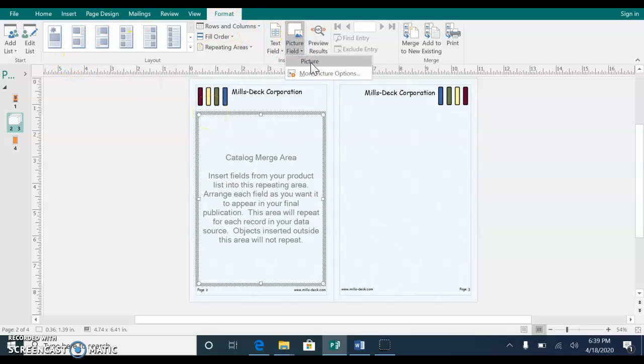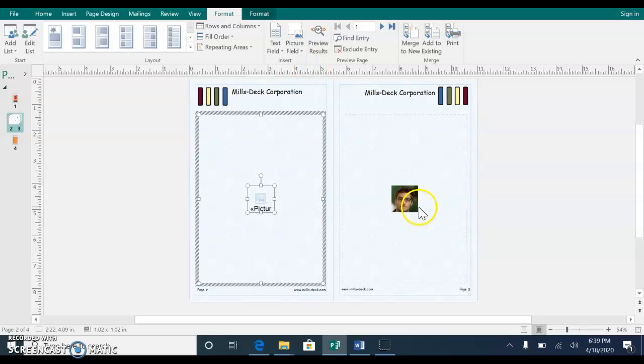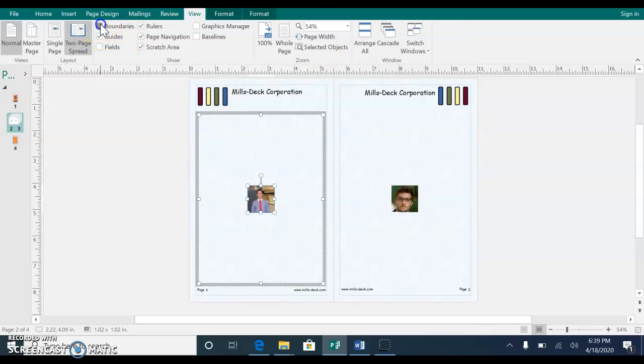Picture field. Click Picture, and you'll notice that you're starting to build on your pictures. And what we're going to do now, if you wanted to see the other picture that was here, click Preview Results, and there we have our first candidate. Click the View tab, and then click on Boundary so you can get the areas of what we're working with visible. And what we're going to do is move this picture to the top left corner of the screen.